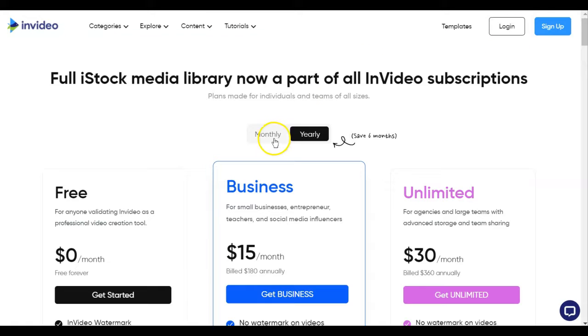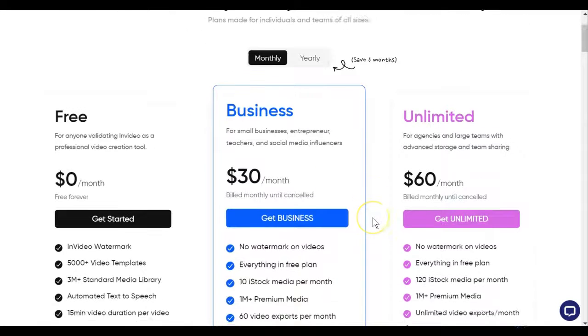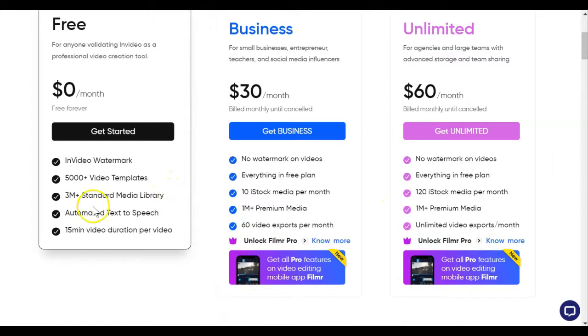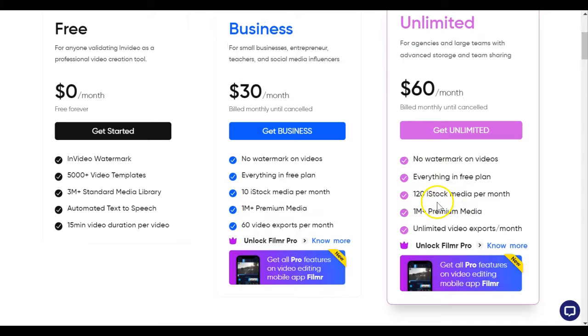And if you toggle between paying for monthly and yearly, that does change the price quite a bit. And in order to get the comparable features that you're used to in Vidnami, the business plan should work just fine. Go ahead and come in here and look at the features, such as your media options. With the free plan, you are going to have the watermark, and you can choose from the standard media library. Whereas with the business, you get 10 iStock media and the premium media. And then with unlimited, you get even more iStock and again, the premium media as well.